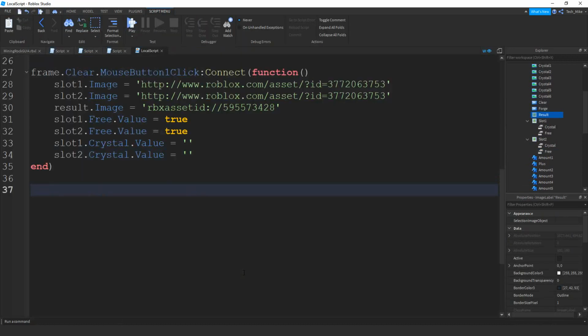Okay, so the last thing we're going to work on is the forge button, so that when we click it, it's going to combine crystals. To start with that, we're going to create a table. We're going to say local combinations, and that's going to be equal to an empty table. With my mouse in between the 2 curly brackets, I'm going to press enter a few times.